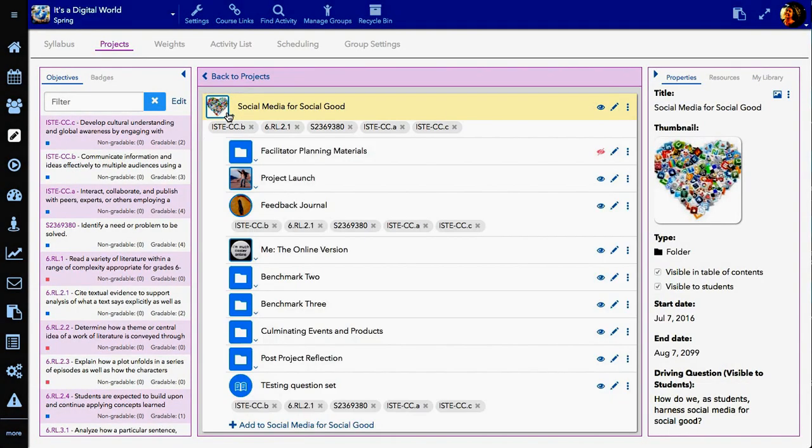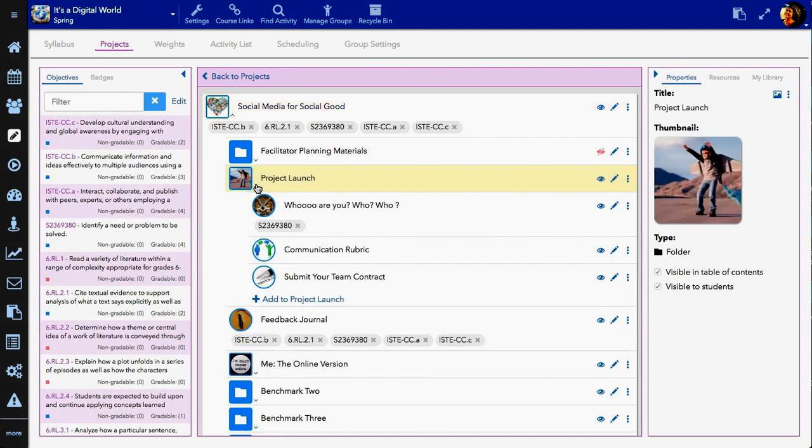Then I open up my project and I look at these folders. I want facilitator planning materials to be hidden from students because that is information just for me attached to the project. So let's look at my project launch folder. Here's where you have to go a few more levels.